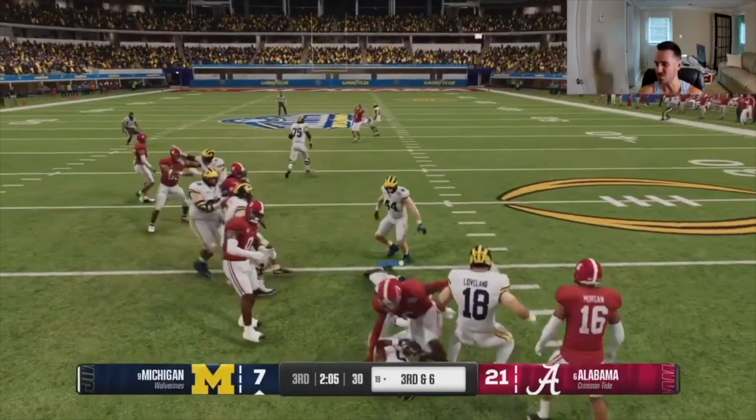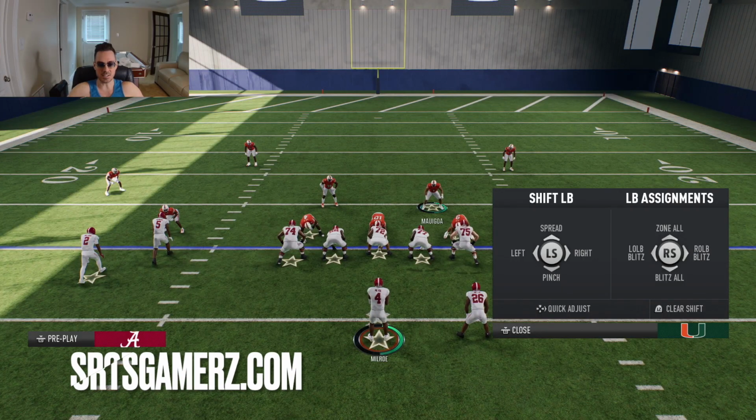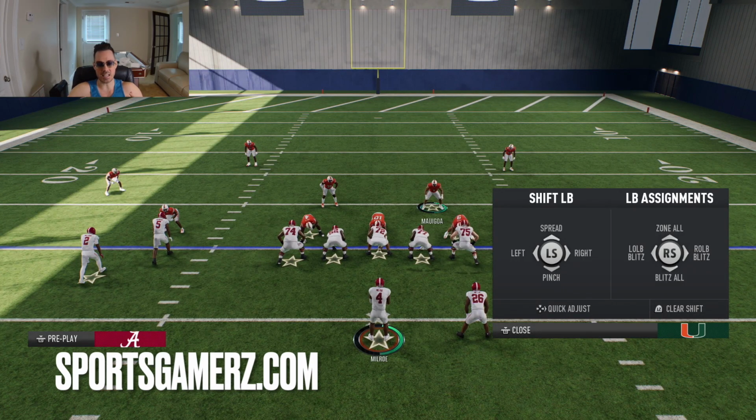Once you hit to the right on the D-pad, first you're going to have some global things you can do for your linebackers, and then you'll have individual as well. Let's start with globally. So you can change their alignment. That would be the shift linebacker function. That's controlled by the left analog stick.